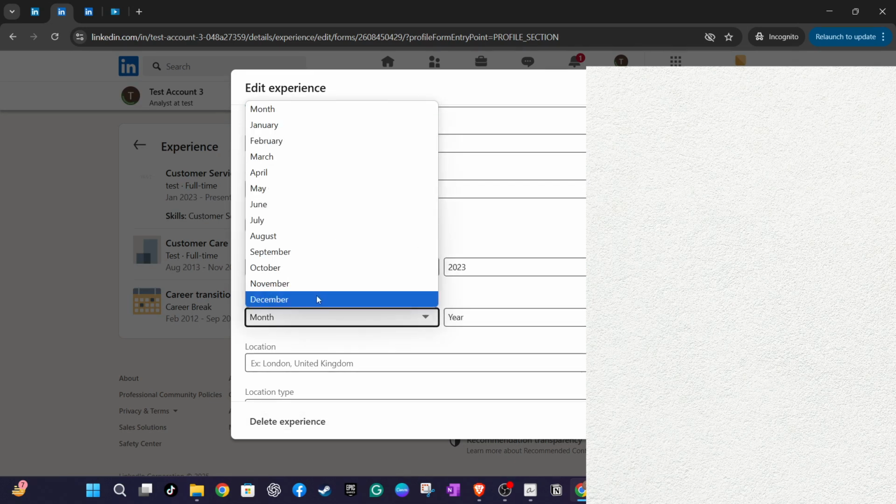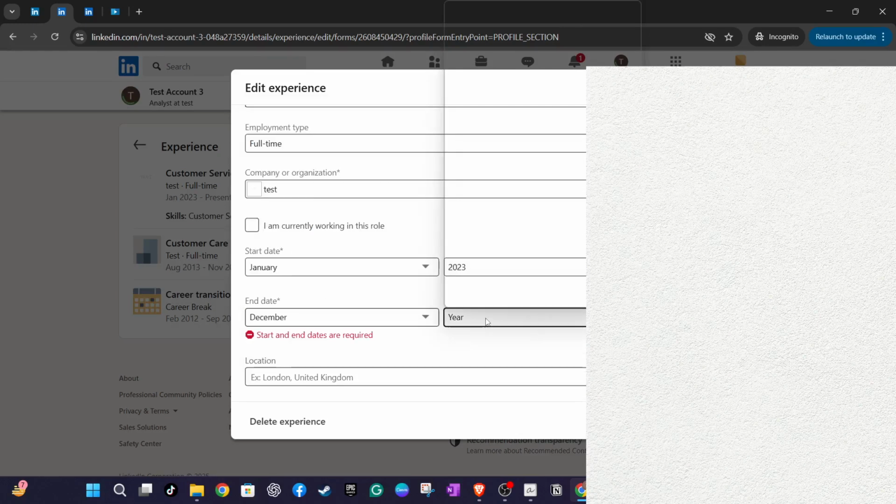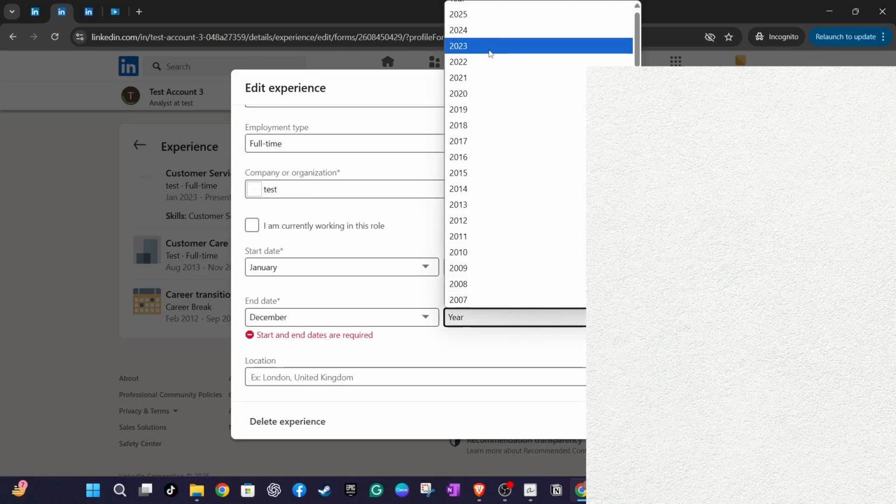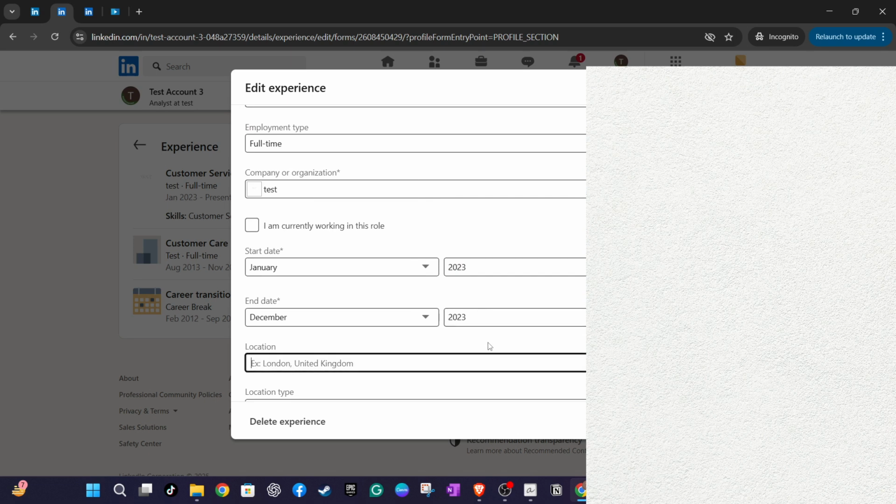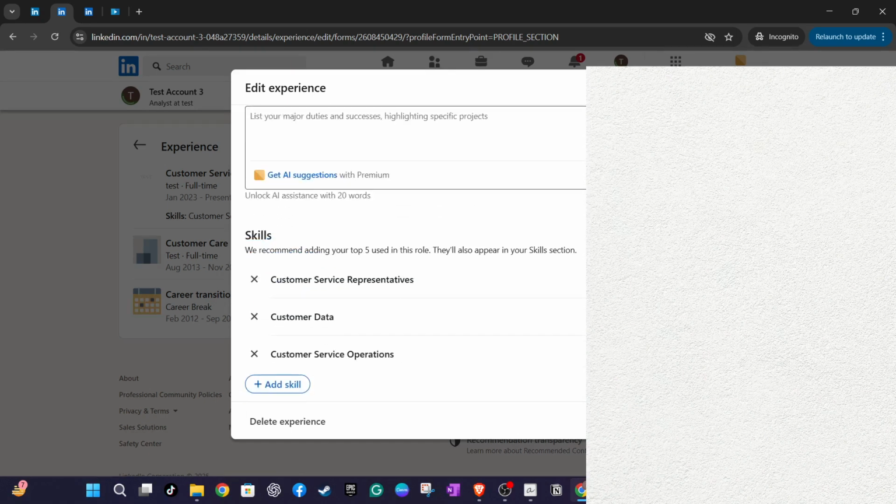After making your changes, it's crucial to remember the last step. To ensure all your edits are saved, click the Save button. Your LinkedIn profile will update, either reflecting the removed position or modifying it to no longer indicate that it's your current role. And there you have it.